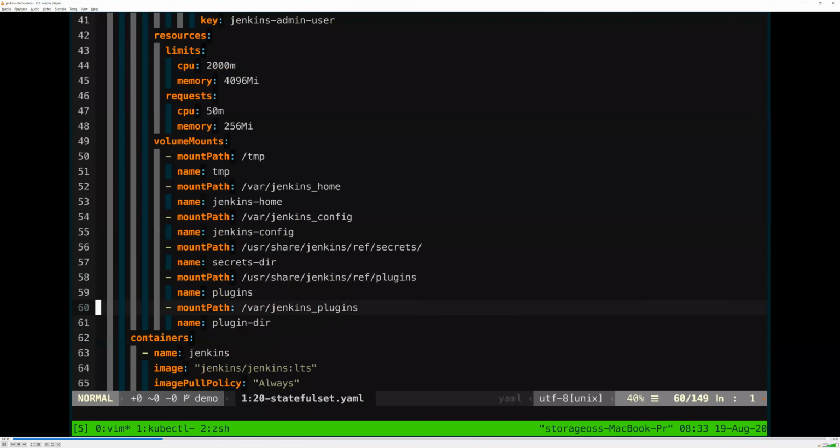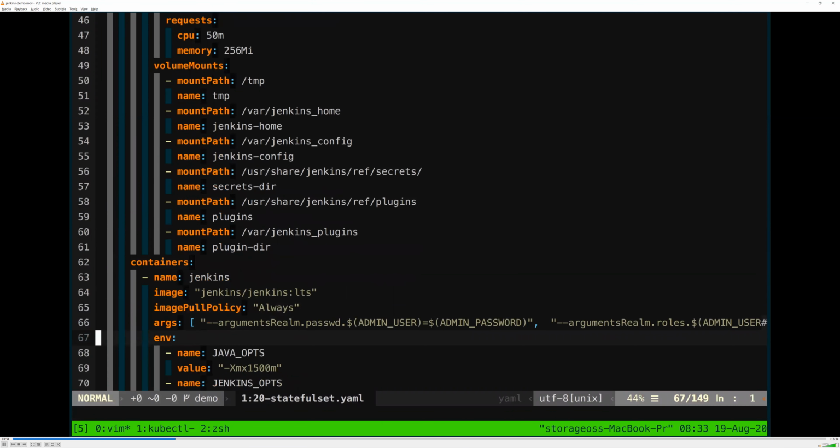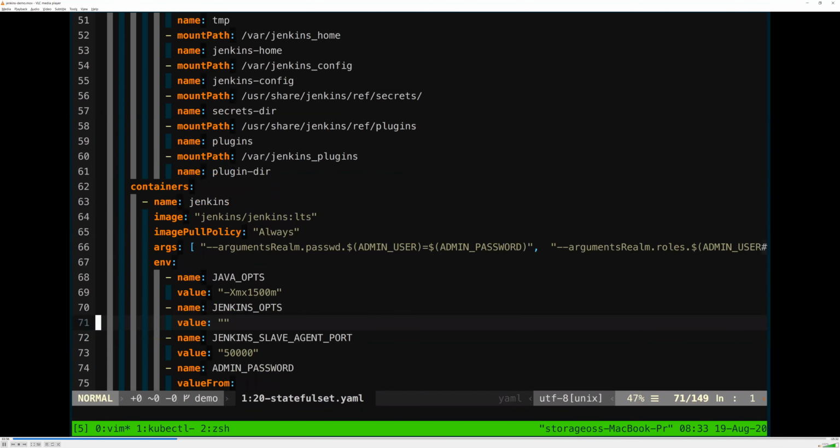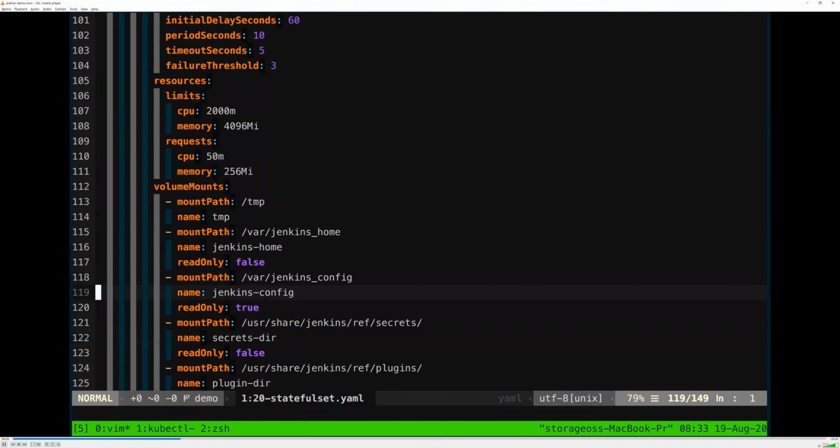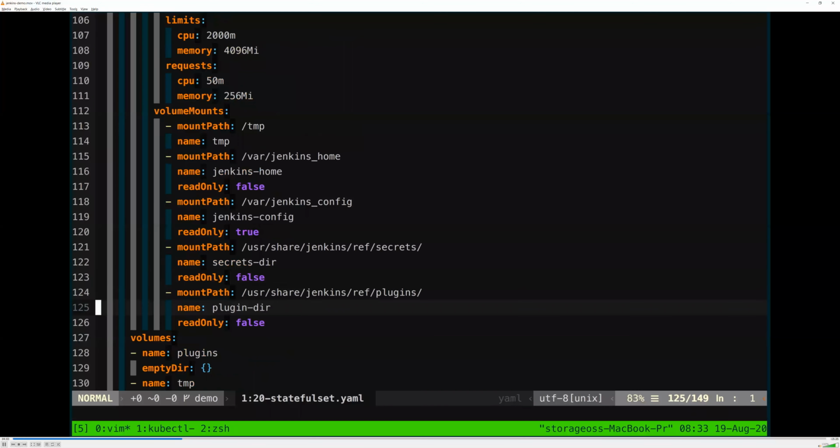And you can see that there are a few volumes in here. I would say that the important ones are the Jenkins config and the Jenkins home. Both of them are really important for normal functioning. The rest of them are temporary directories that are ephemeral. So we need to persist the Jenkins home and of course its configuration, which is read-only in this case because it comes from a config file. We can see that the init container and the main container have the same volume mounts.